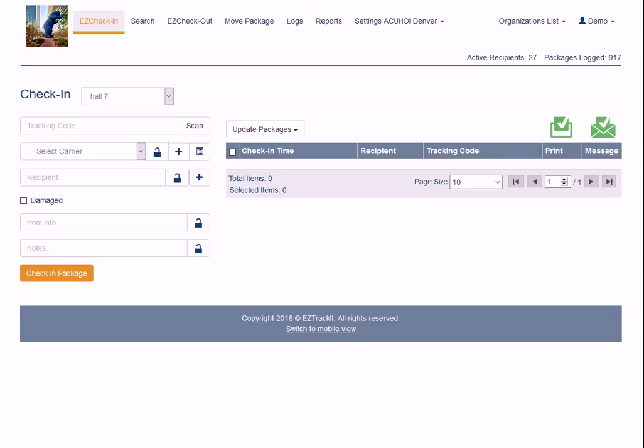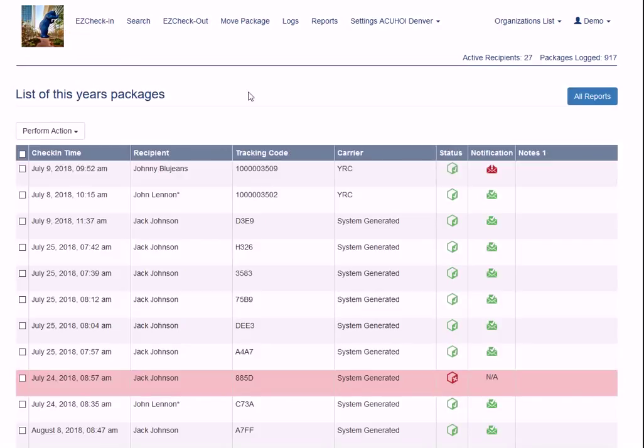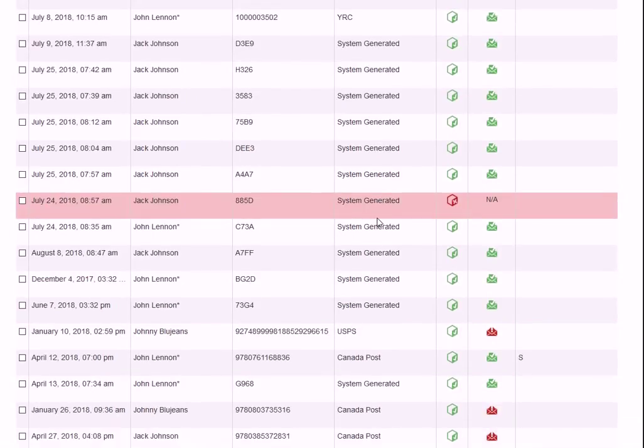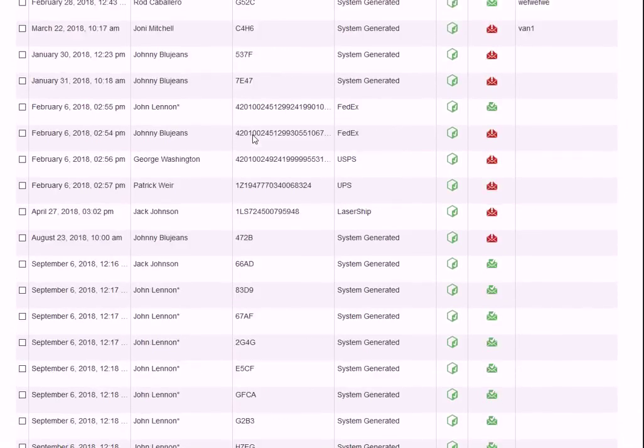Before I do that, I'm going to quickly define the difference between a summary and a list. So a list report would look like this. If I run a list of packages for all the packages that came in last month or last year, you would literally see every single package on the list.